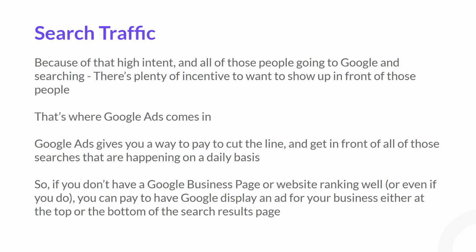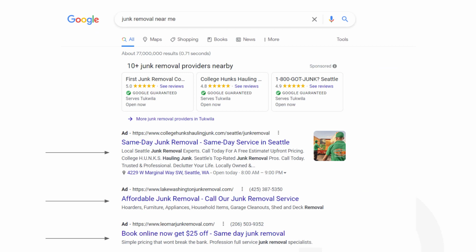So if you don't have a Google business page or a website ranking well, or even if you do have both of those things ranking well, you can pay to have Google display an ad for your business either at the top or the bottom of that search results page. So this is pretty much what it looks like.